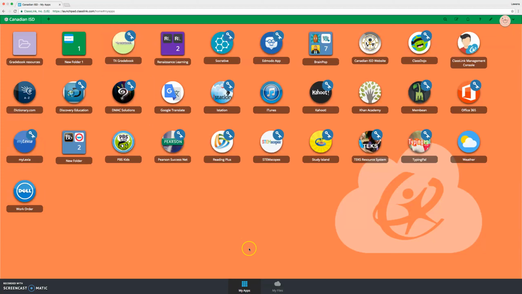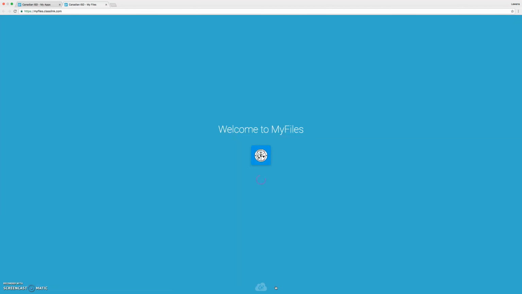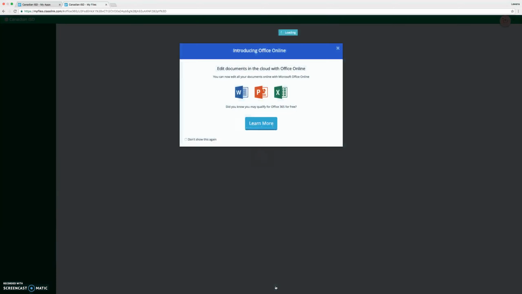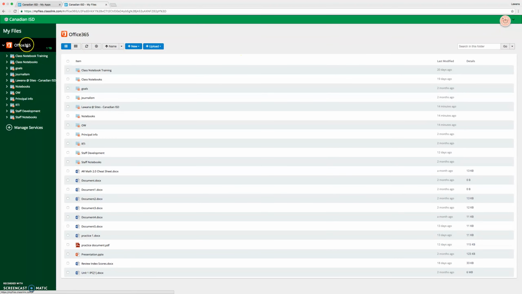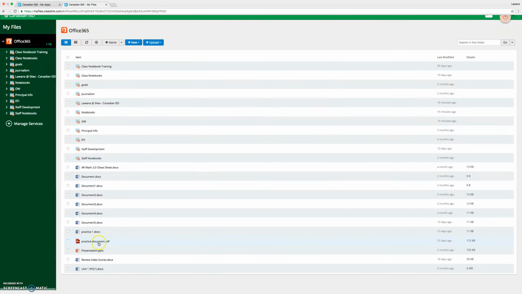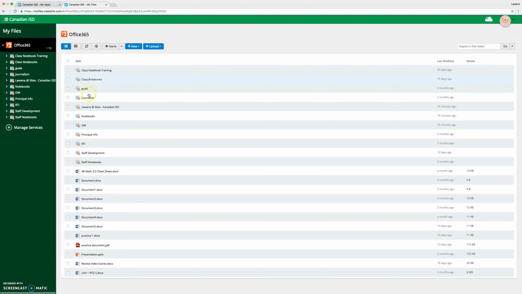So the last part that I want to show you, we're working in my apps, is your files. So you can also get to your OneDrive files through Classlink, which is great because you can do this at home as well. So my files, I'm just clicking the bottom there, and I'm going to go ahead and X out of that. And now you can see my Office 365 OneDrive. I have all of the files that I've been using in there, and these are my folders. So folders, and then I have files, and of course these eventually as I work through them will be moved into folders.